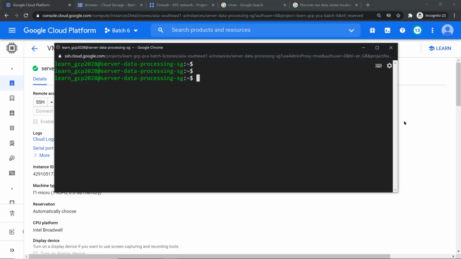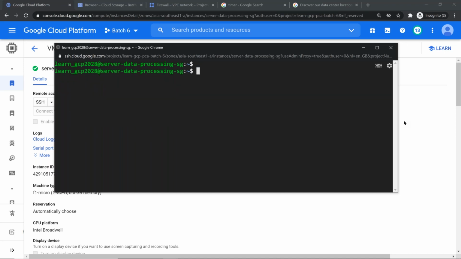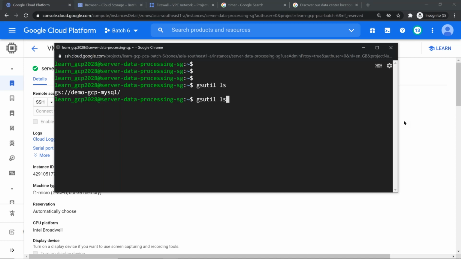All good. Let me do gcloud auth list just to indicate I'm using the compute engine default service account. Good. Now if I do gsutil ls, it's going to show me the bucket and what is there. So far so good. Standard one, no rocket science. This is what we have been doing from the beginning.